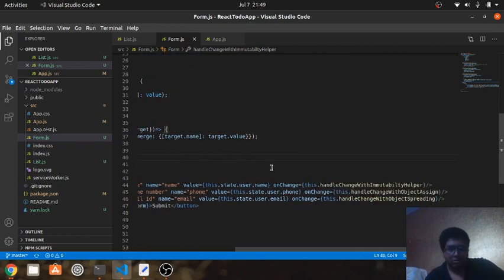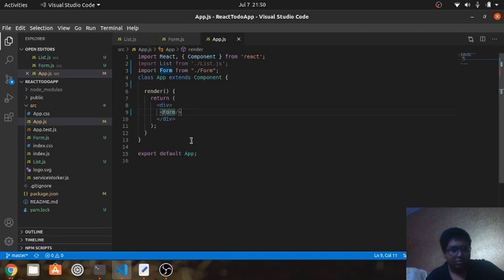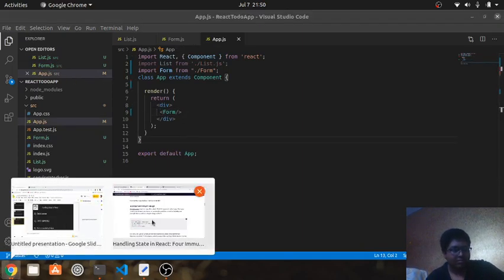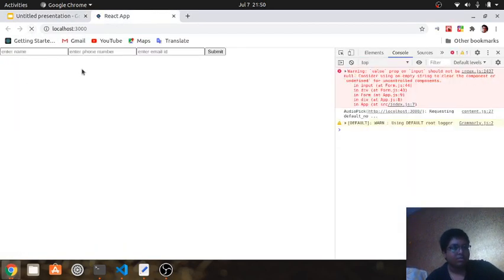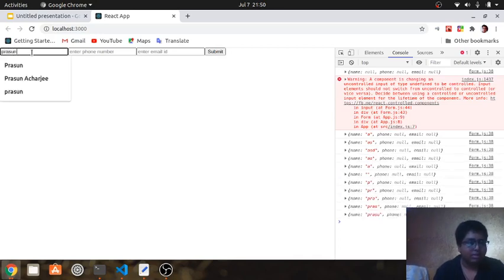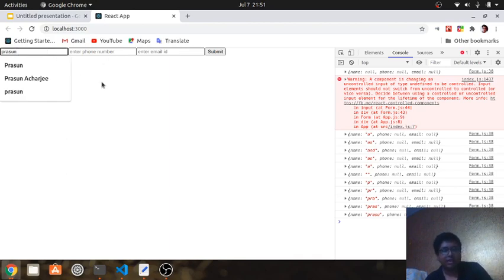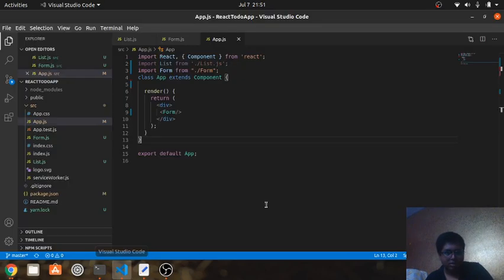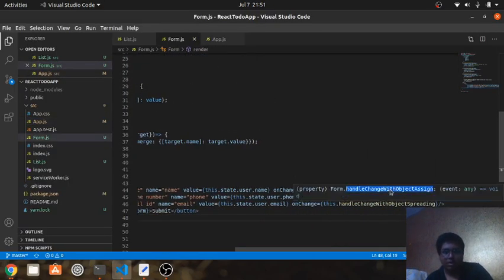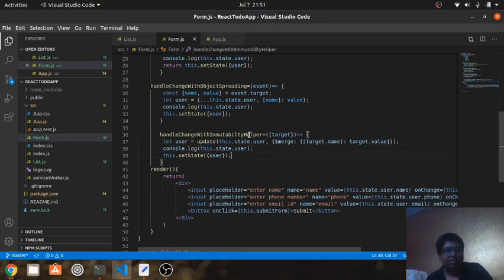So what I've done is, on change for name, I have added handle change with immutability helper, handle change with object assign, and handle change with object spreading. As you can see, there are three input boxes: enter name, enter phone number, and enter email ID. So I can enter the name. Let's say my name is Prasan, so I can add Prasan, and as you can see, we are getting this updated as we console log this form. Using handle change with immutability helper on the enter name, it is simply updating the user.